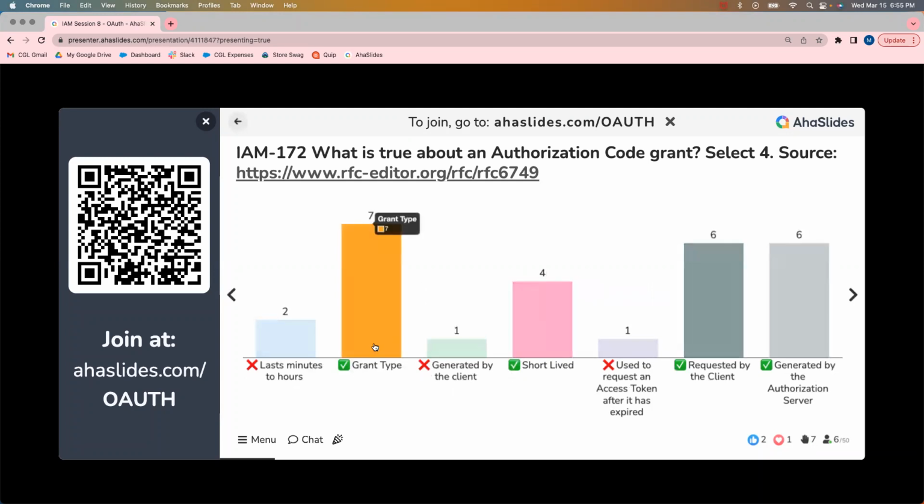So it's a grant type. It's the primary grant type that you're most likely to use. It's very short-lived. At some point, I would love to know how long that is, but it's minutes. It's definitely not hours. It's requested by the client because that's where they're going to exchange it for their access token, and it's generated by the authorization server.